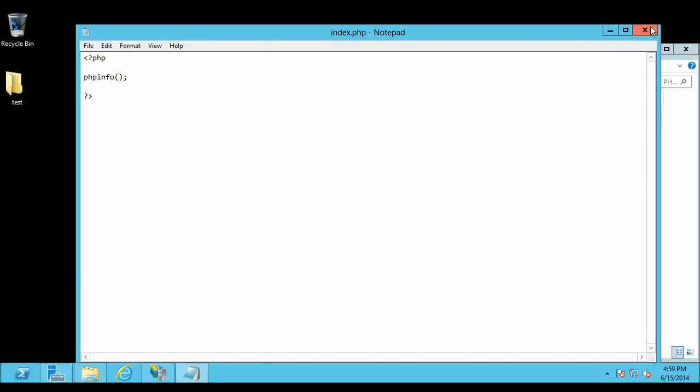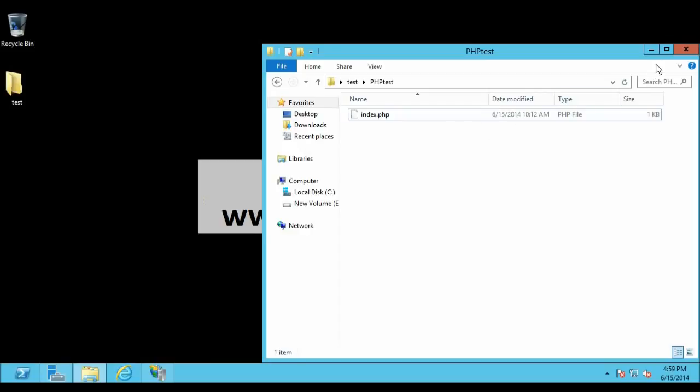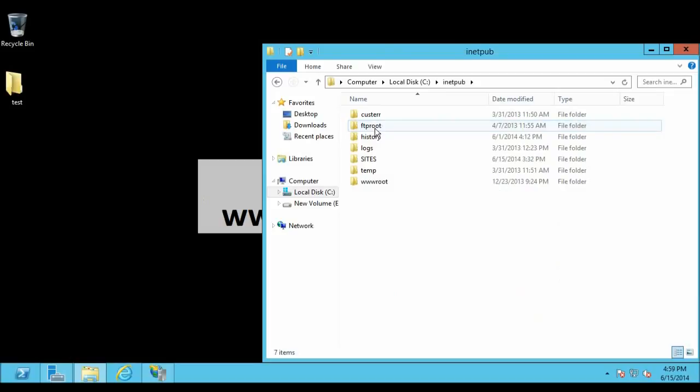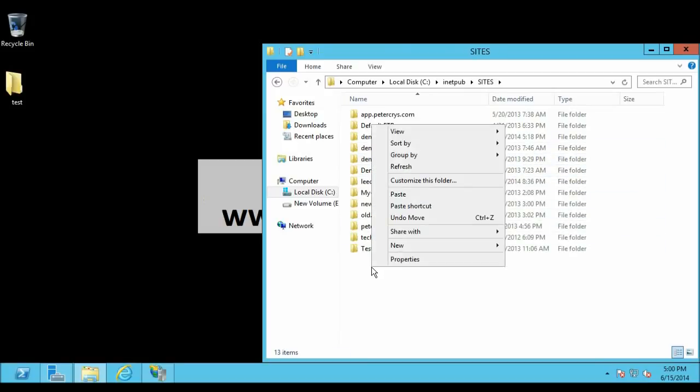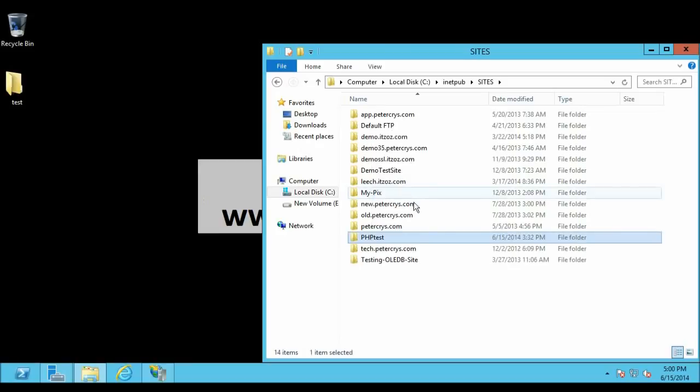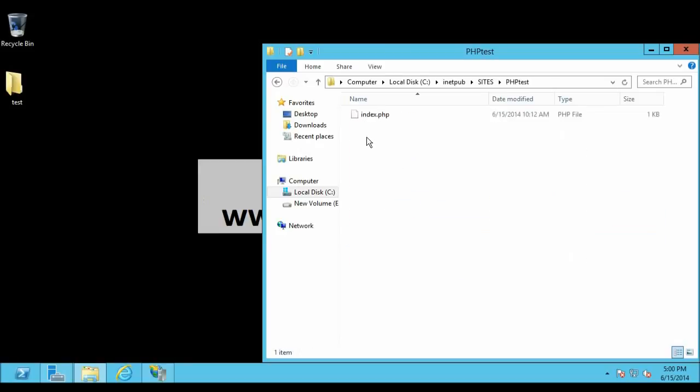On IIS, let me click on the test folder. OK. And now I'm going to copy this folder. Right click, copy. Go to C drive, inetpub. Here I have already created a folder with the name of Sites. Inside Sites, I'm going to paste the folder which I have copied. OK, paste. So here is our PHP test folder and this is the index.php file. Let's copy the path of this folder.